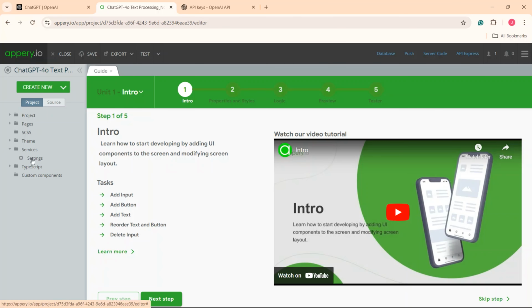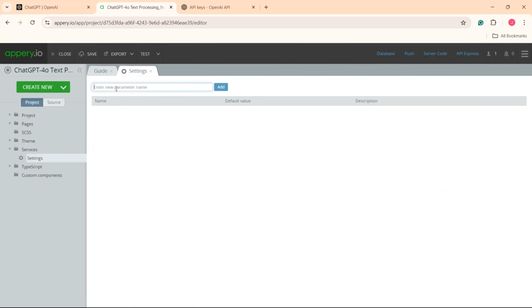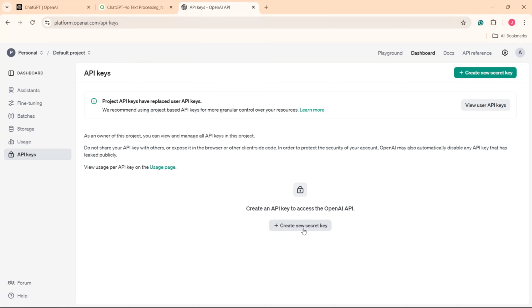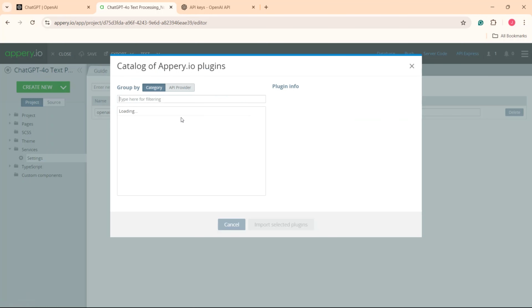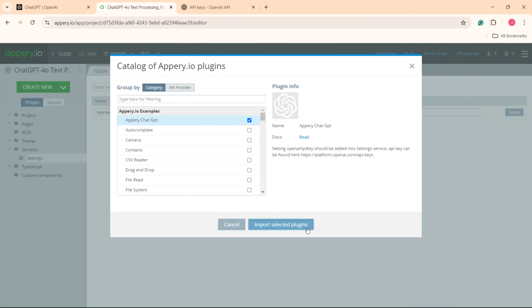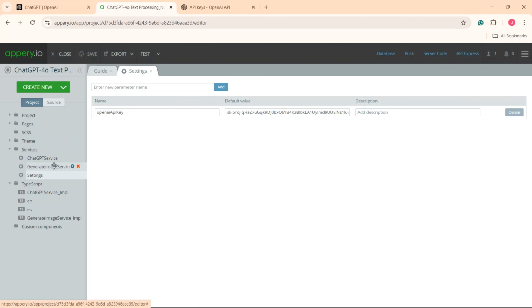To integrate the Chat GPT functionality, we need to add the OpenAI key to the settings service. This key can be found on the OpenAI portal. I already have it, so let's just paste it in here. Click Create New, then select from Plugin to add the predefined Appery Chat GPT plugin that comes preloaded with the scripts and services we will use in our app.